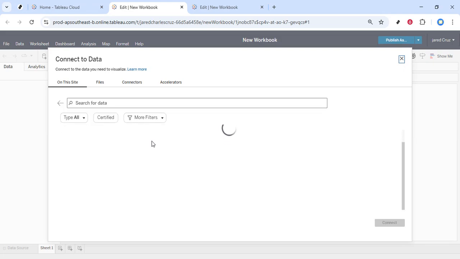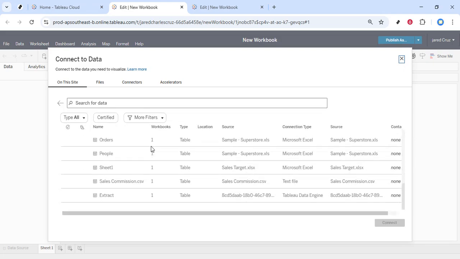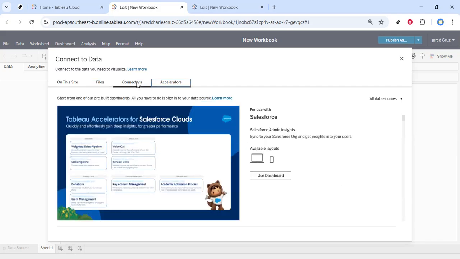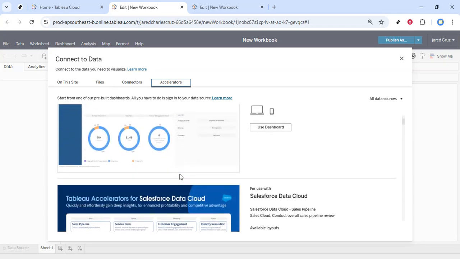Now that you have your workbook open, it's time to connect to data. Look for the option to connect to data. This is the gateway to linking your Tableau workbook with the data you want to analyze. It's the foundation for all the visualization work you'll be doing.